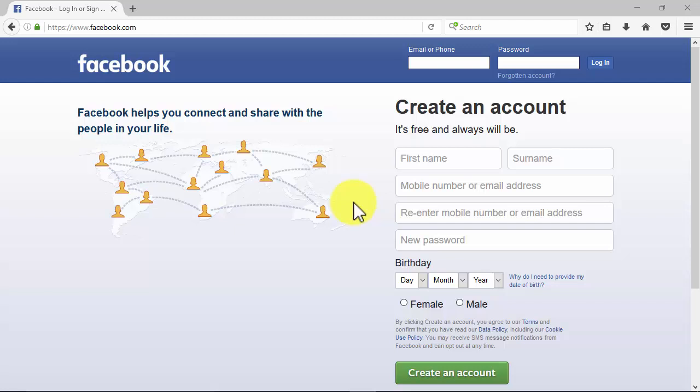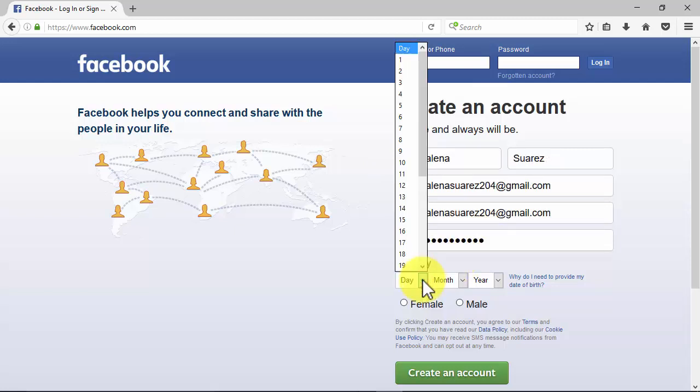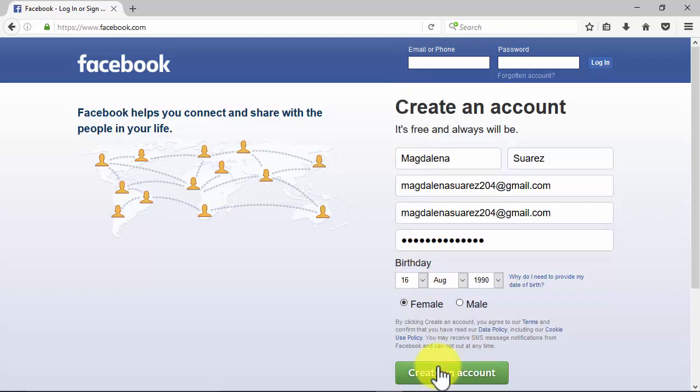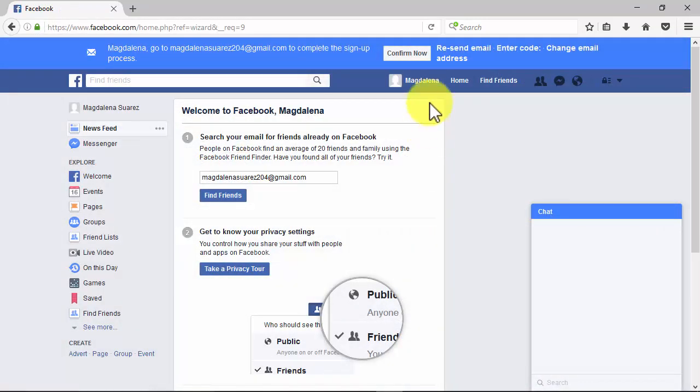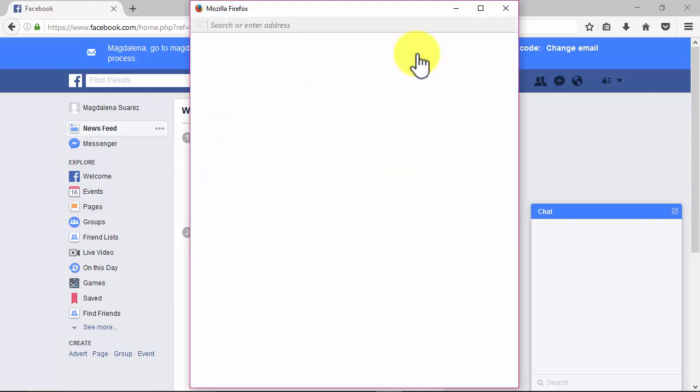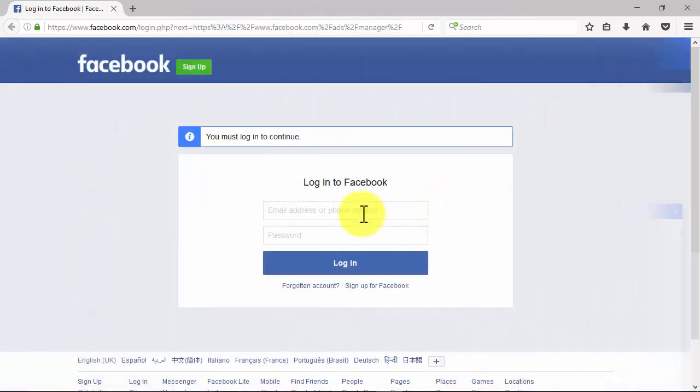With your desired browser, go to www.facebook.com. Enter your first name, surname, mobile number or email, and a password. Fill out the other information asked for, such as birthday and gender. Click Create an Account. After that, you will need to confirm the information you used to create your account. Then, you just need to log into your Facebook account and you are ready to continue.